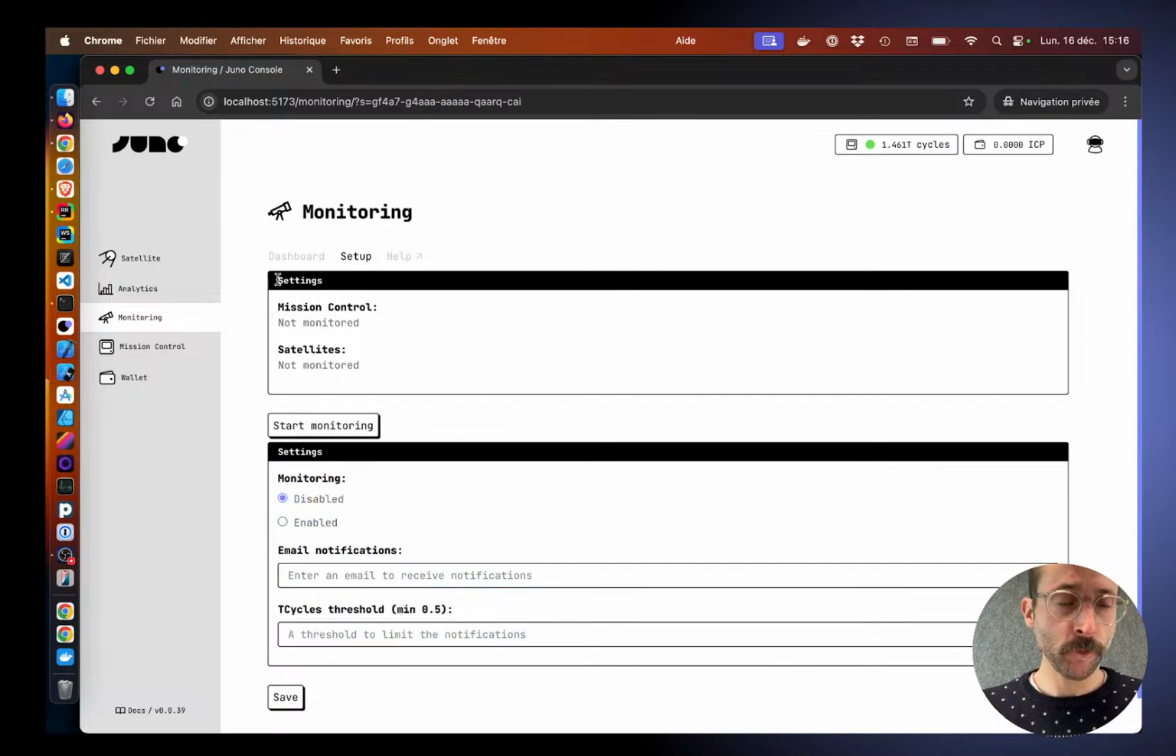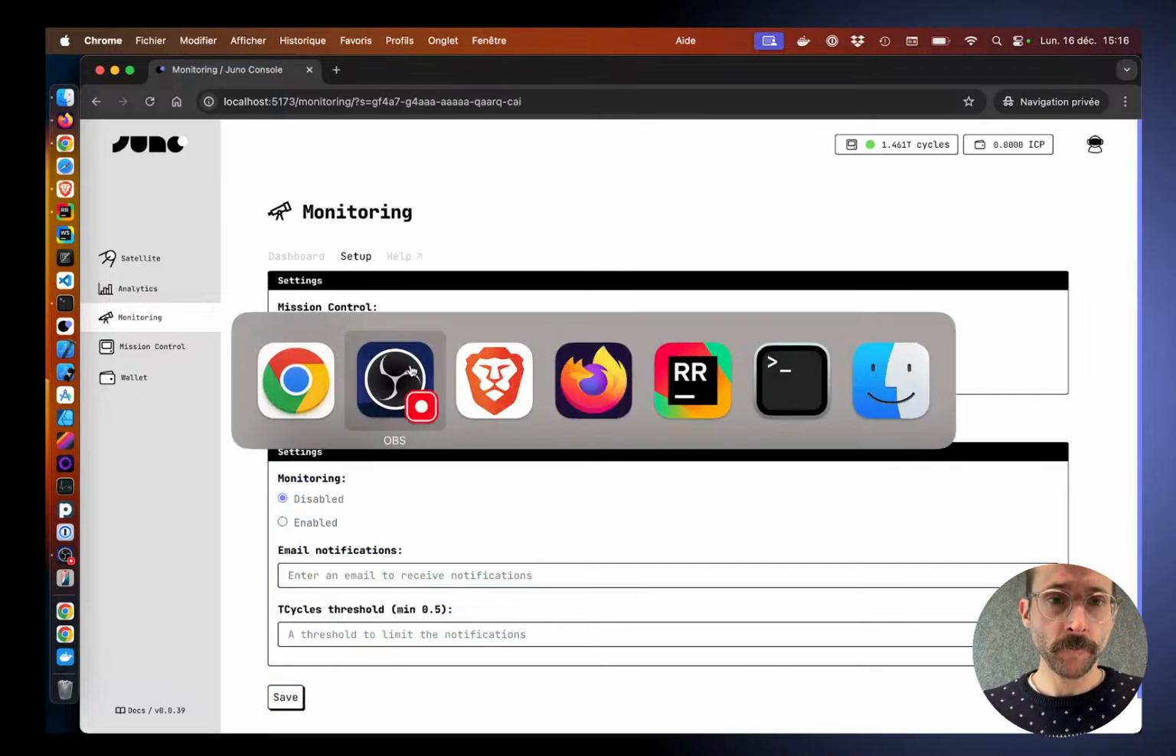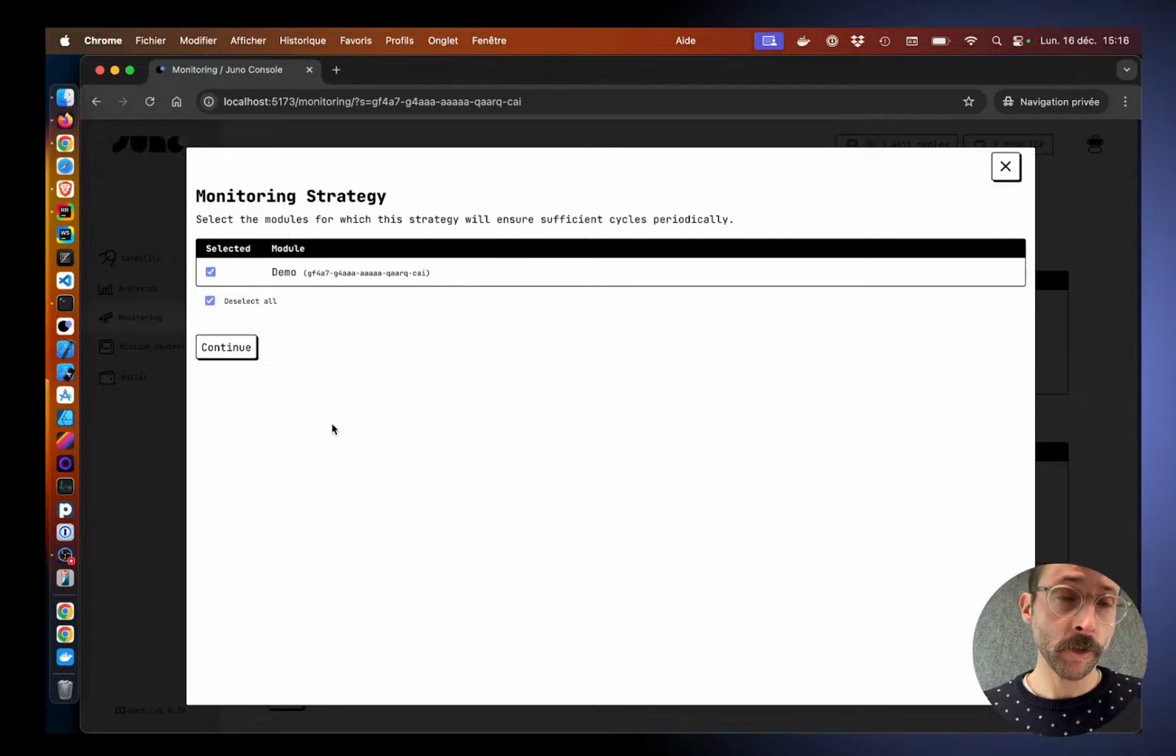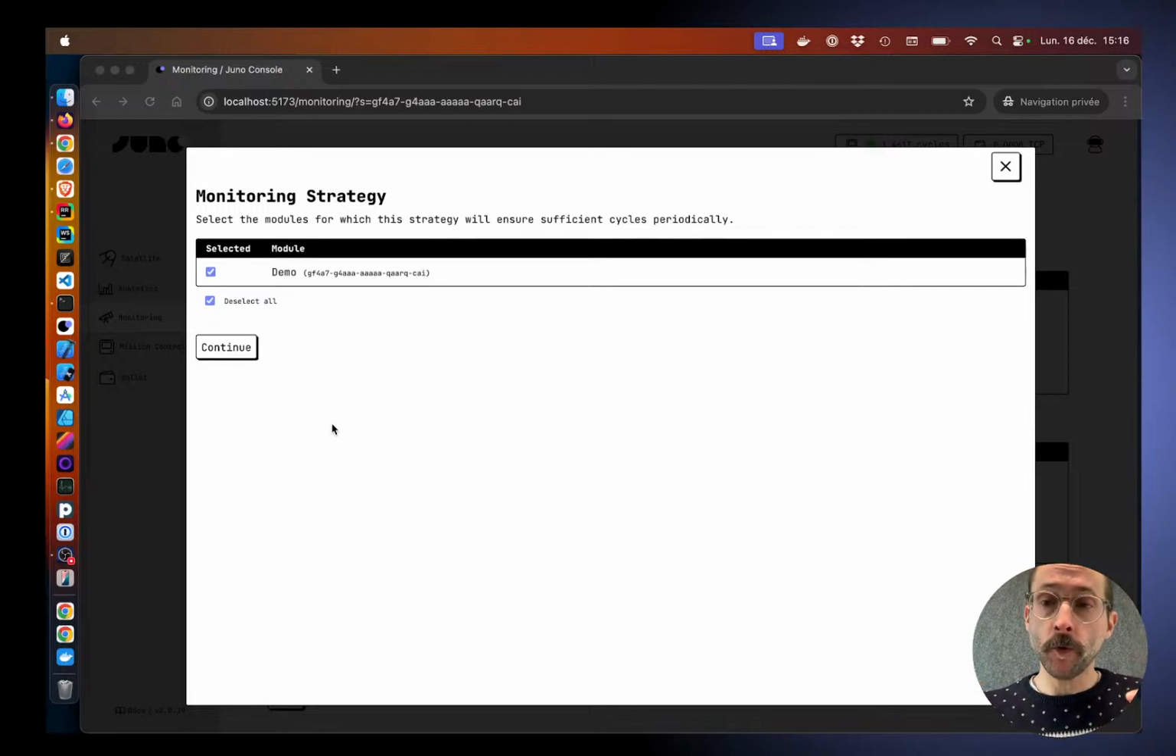So I have to redo that, but if we go to setup, also ignore this, I will have to rework this, but here we have a new section that gives me a list of whether my mission control is monitored and whether my satellites are monitored. And I've started implementing a new wizard to put those monitoring together, so let's try that. Here I start the wizard, and the wizard lists all the satellites and orbiters I would have.